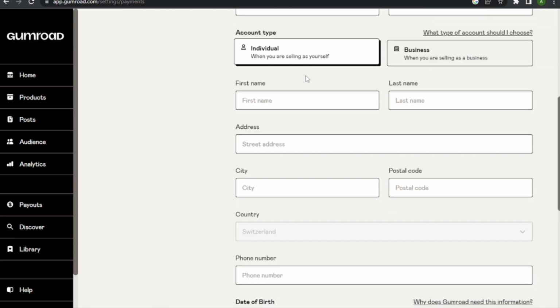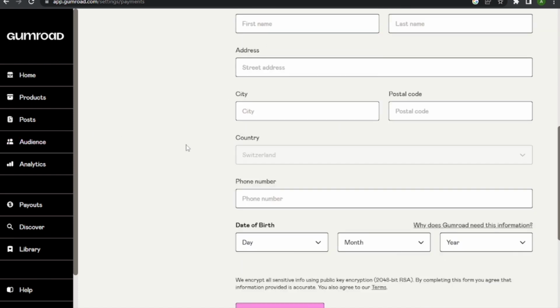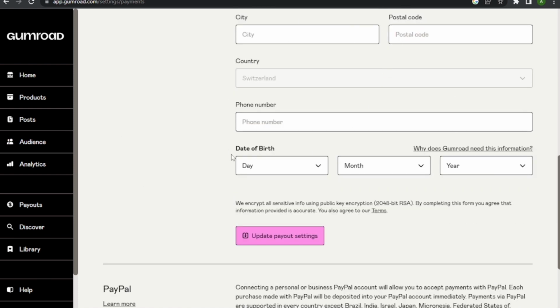Once you have selected individual or business, you have to go for your name, address, city, postal code, all of the details according to your national ID. Once you have done this, you have to simply click on this update payout settings. Once you have clicked on this, you are good to go.